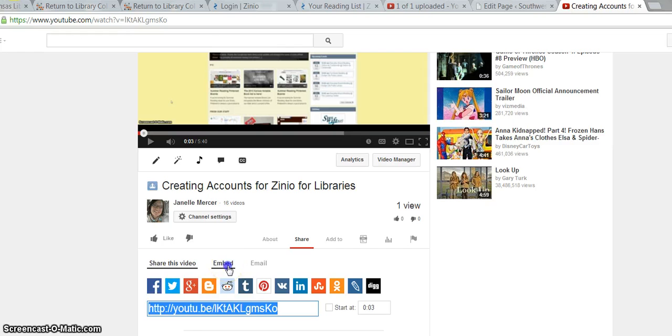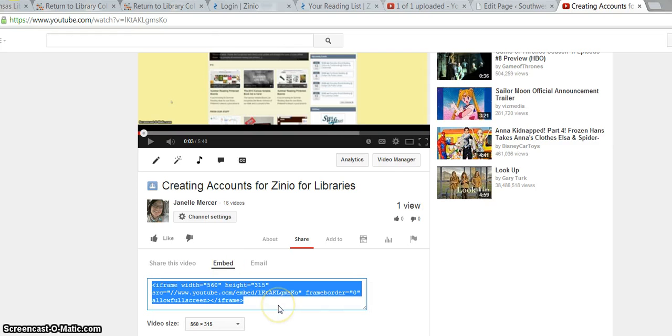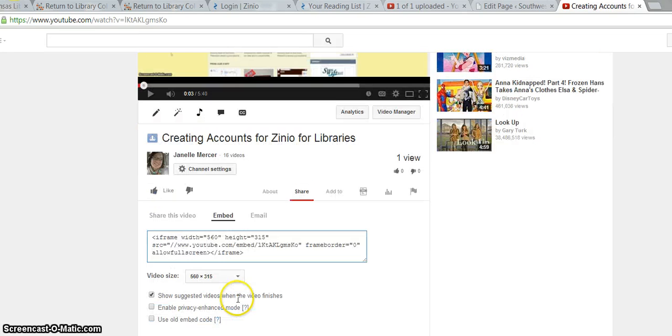But a cooler thing to do is to actually embed it, so it's actually inside of your blog post or your website page. So what it does is it automatically gives you code, and you can change the video size. I think I'm going to stick with 560 by 315. That usually works pretty well.